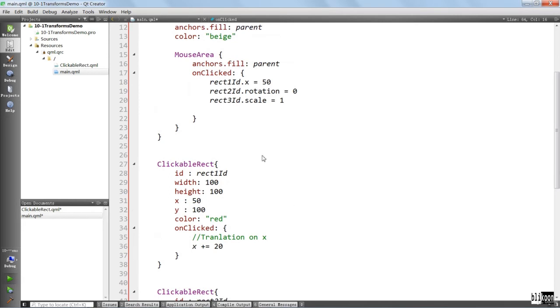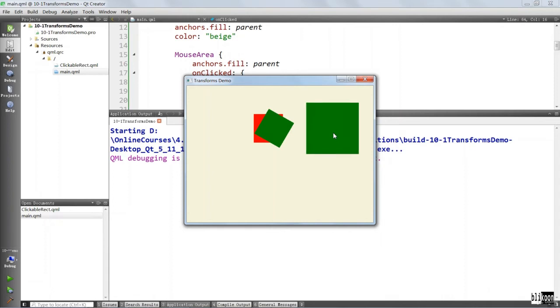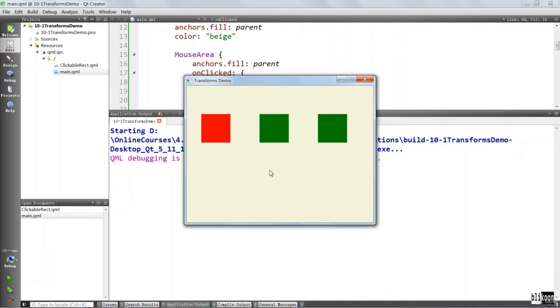But for now, we just want to run the application and see how it looks. Okay, our app is here, the third rectangle. We should change the color. But if we click on the red rectangle, you see that it moves to the right. If we click on the green rectangle, you see that it rotates around. And if we click on the third rectangle, you see that it grows in size. This is scaling in action. Okay, if you click outside, you see that they go back to where they belong.